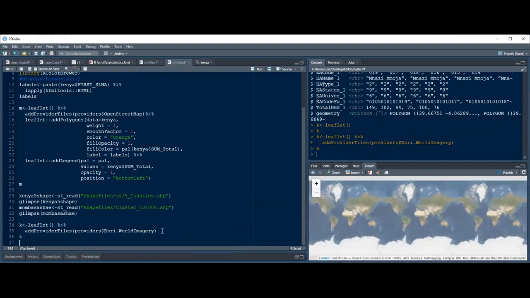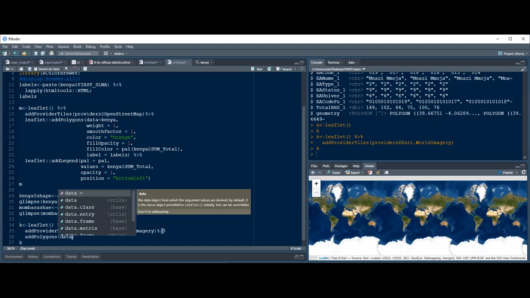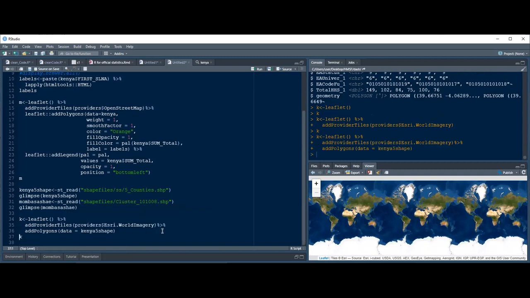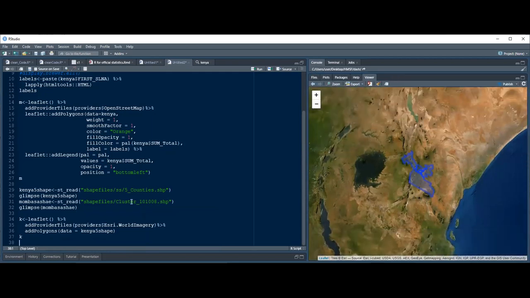Okay. So after that, I'll add the polygons now straight away. I just need to add the polygons. So I'll add polygons. There we are. So my data is equals to, yeah, my data is equals to the Kenya shape, Kenya 5 shape. Remember, it is there. Okay. So if I do that, okay, there we are. So those are the five files again.